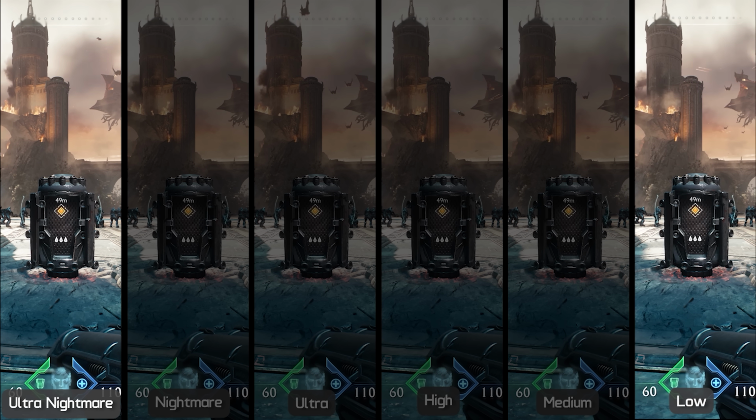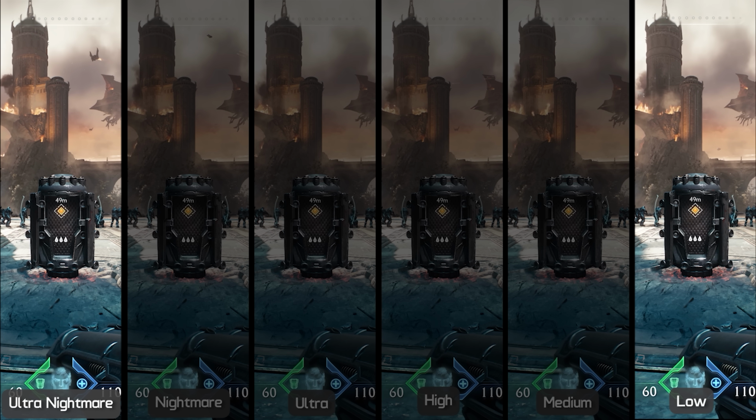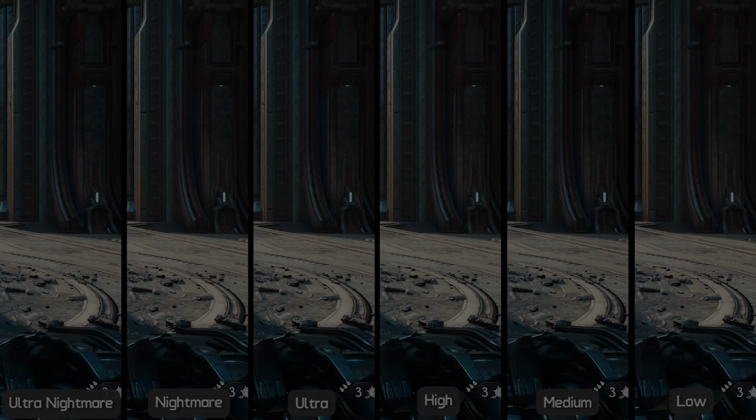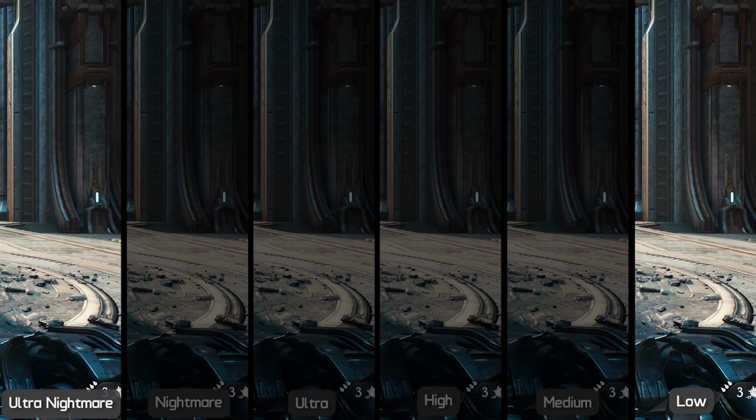Then we have the low preset, and again, the overall presentation is extremely similar to ultra nightmare. The textures on the gun are ever so slightly softer, and the distant tower features reduced lighting quality, but other than that, they're very similar. This second example shows closer up details, and again, there's nearly no difference between the low and ultra nightmare presets.